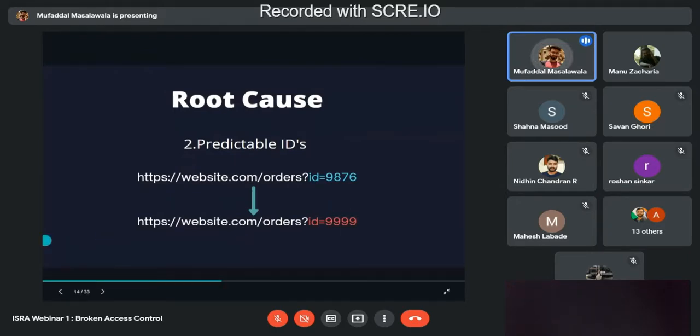So now the next one is that the references to data objects like files or database entries are easily guessable, like having low entropy value. Over here from the example, we can easily predict how the application allocates IDs to its users. So for example, we have the ID 9876. We can easily guess the next ID would be 9877 or 9898 or anything else. And we can directly access that ID value over there.